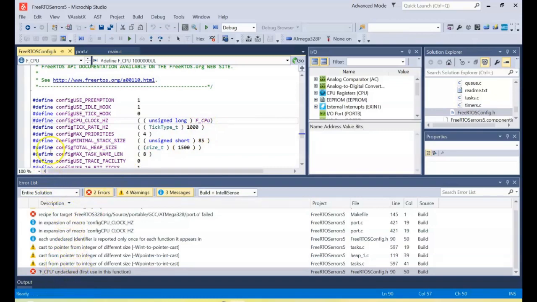So what we need to do is we go here, and we need to add in #define F_CPU, space, and the frequency of the ATmega328P that is used in the Arduino Uno R3. The frequency of the crystal is 16 megahertz. So 16, 000, 000, and then we need to add in UL.